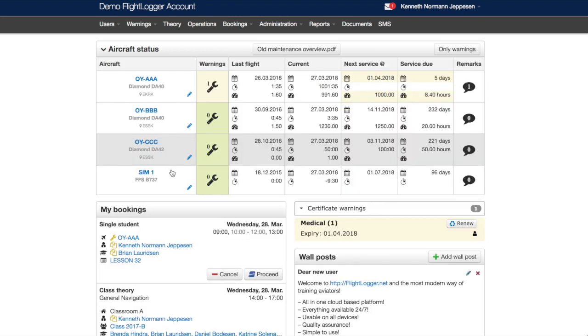All the aircraft are represented in here with the model and the current location. You can go into the aircraft profile or you can edit the aircraft. Next to it there's a warning section with a wrench showing the amount of maintenance warnings currently. There's a last flight overview. There's a current overview to show the total airborne and tacho time. There's the next service at, and then there's the calculated service due according to the next service due on the aircraft. Finally, we have a remark section.